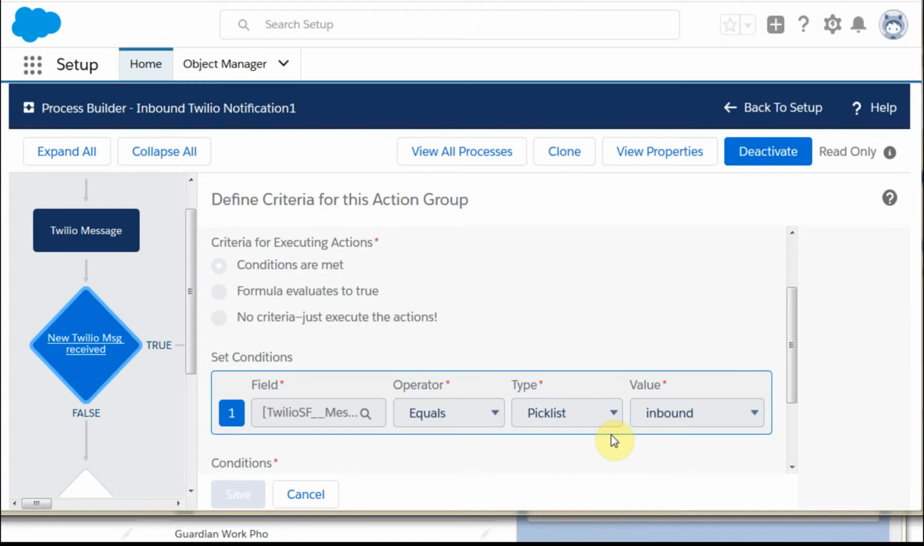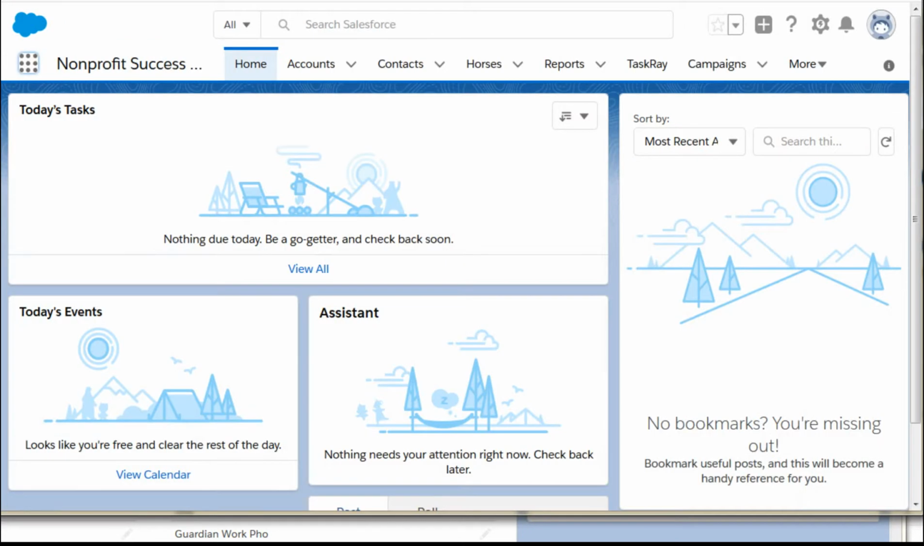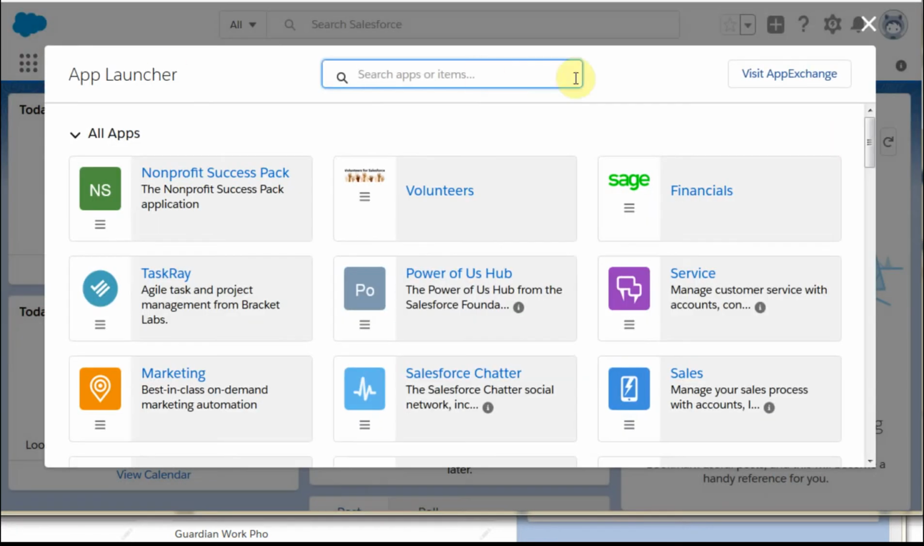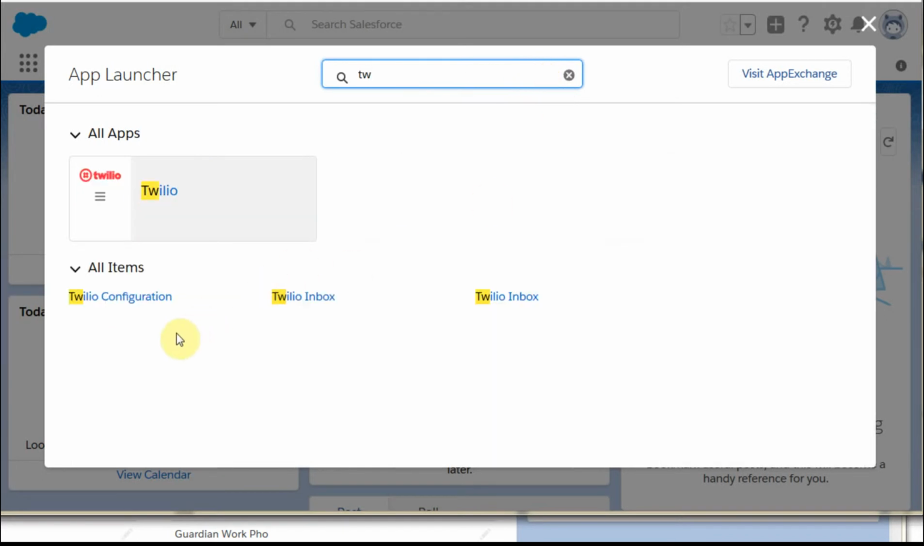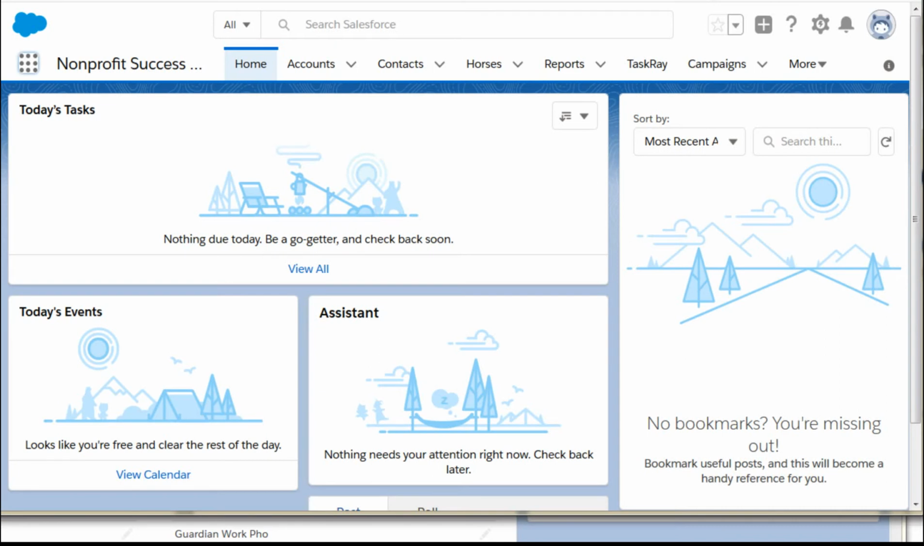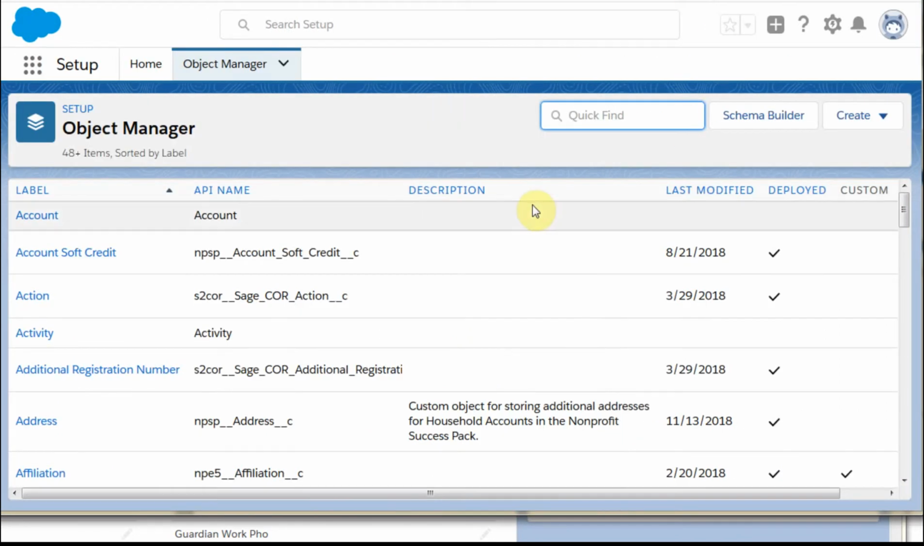So let me take you out and show you how to get there, and then we'll come back for the second step. Assuming we're at a home page, we want to go out to the Twilio objects that are available to us. I'm going to run the app launcher and type TW, and I see I've got a configuration and an inbox. Not seeing what I want. That means it's not available here, but it is available through the object manager.